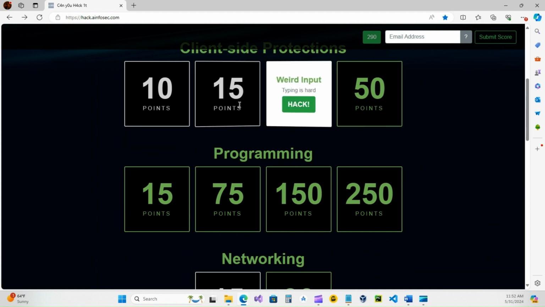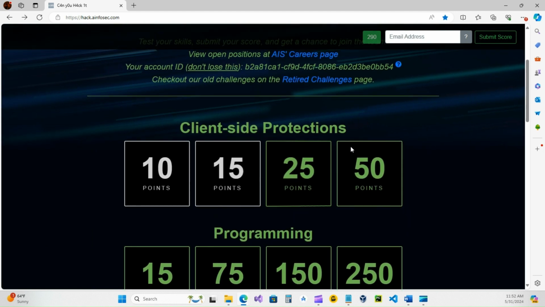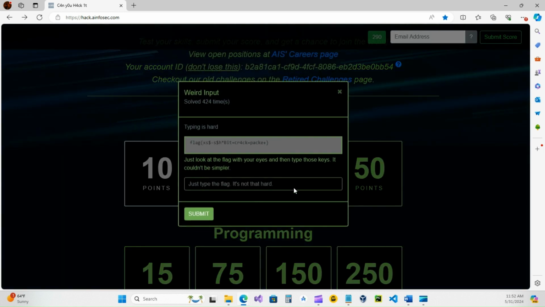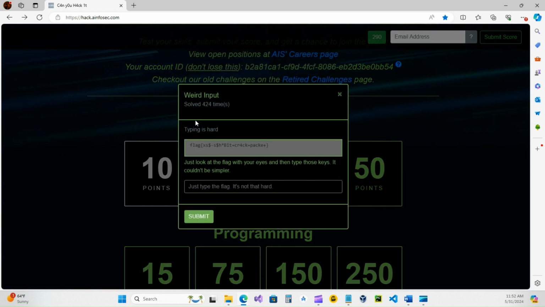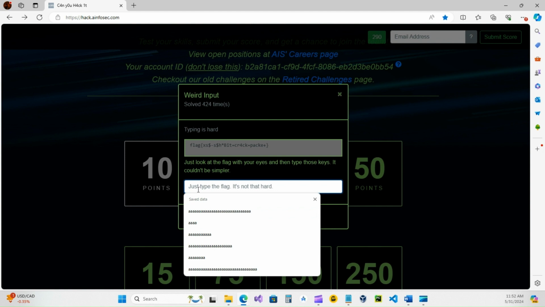Weird input. So this is client side protection. So it's most likely in the code. Okay. So weird input solved 424 times. Typing is hard. Just look at the flag with your eyes and then type those keys. It couldn't be simpler. Alright, we've done this one.